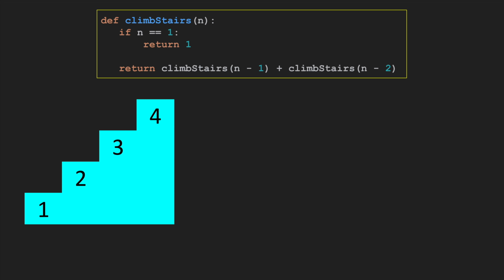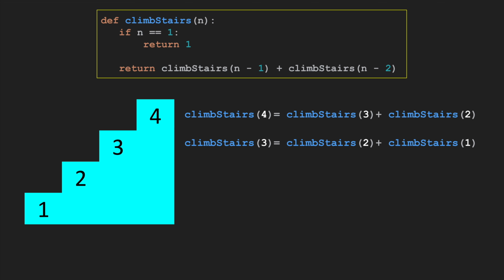For the 4th step, we can come either from the 3rd stair or from the 2nd stair. So climb stairs 4 equals climb stairs 3 plus climb stairs 2. For the 3rd, the same: we can come either from the 2nd or the 1st, and for the 2nd we can come either from the 1st stair, or we can start from the very beginning and make 2 steps, right? And for stair 1, we have only one way to climb.